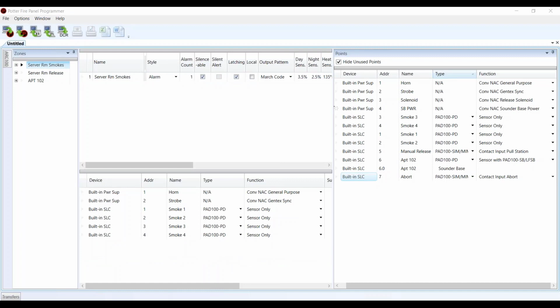Another question here that I missed a second ago. Can I use one abort switch to control 2 releasing zones? No, abort switches can only be in 1 releasing zone. Can you release a solenoid in 2 different zones? Same thing. Solenoids and abort switches can only be in 1 zone each. So they can both be in the same zone together, but a releasing solenoid can only be in 1 zone. Same thing with an abort switch. It can only be in 1 zone.